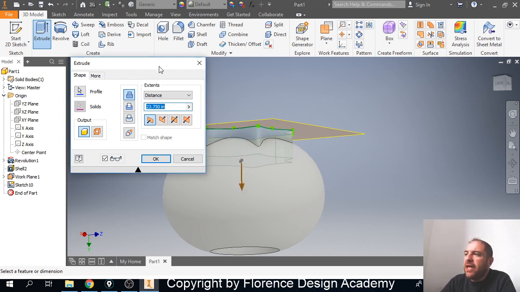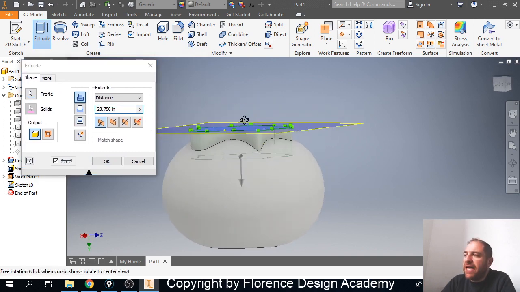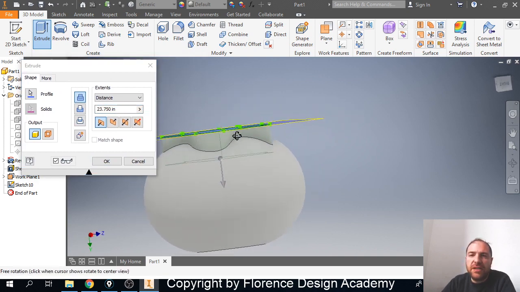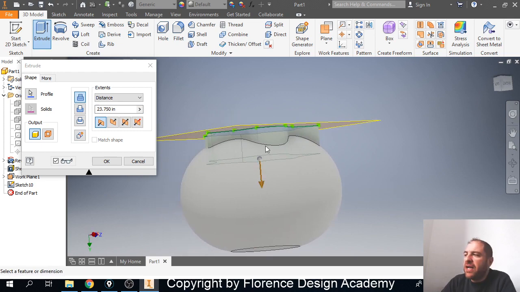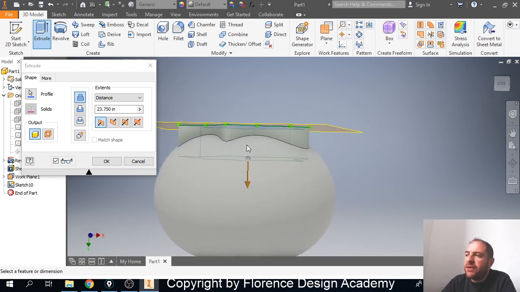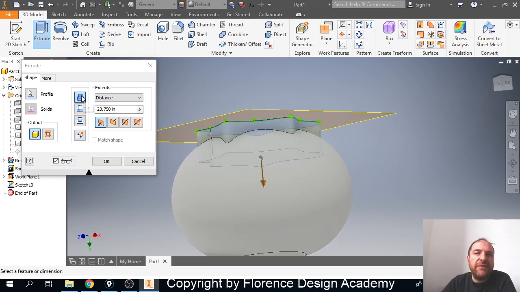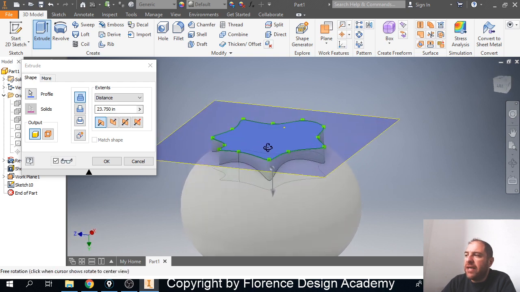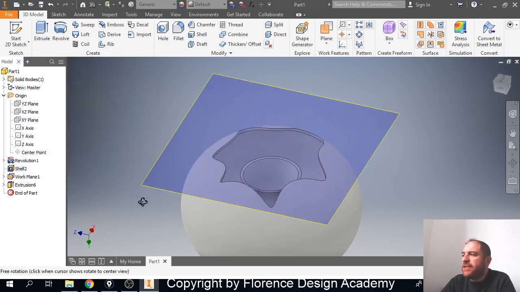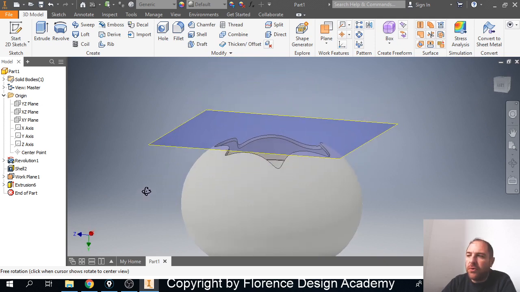Okay? In this way, what is interesting to notice is that by default Inventor thinks that I want to join this with my revolved object. So by default, it's giving me the join option. I want to cut it instead. I want to make a hole that will remove the top of this object. So I have to click cut here. Then I click OK. The thing is already visible, but I want to make it more clear.